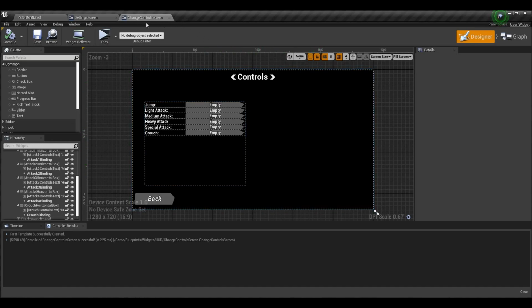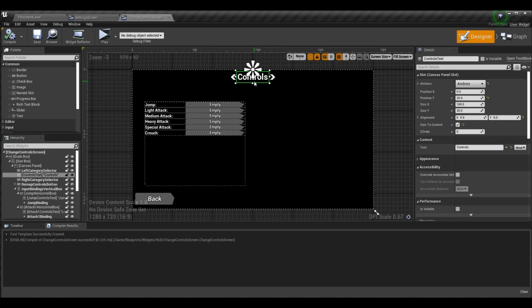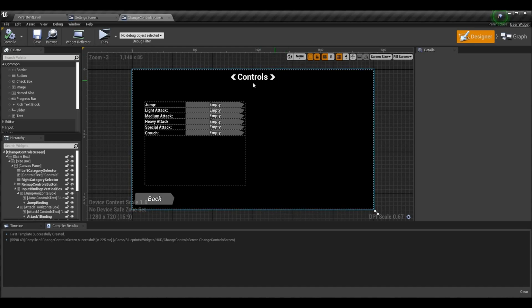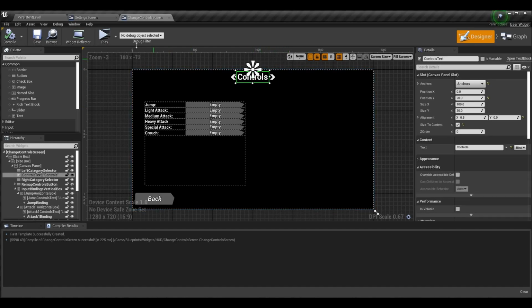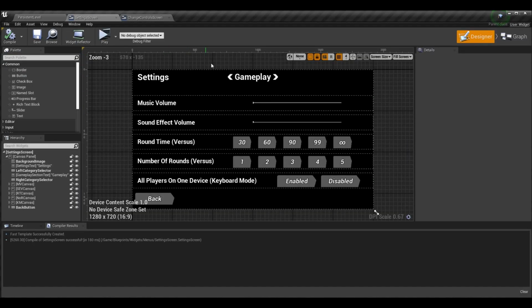But if you go to your widget, mine is called change control screen, so you might have named yours something similar. If you don't remember what it was called, it was quite a long time ago. So what I've done is I've changed the title from options to controls because I did not want to make it more confusing. We have the gameplay options here on the settings screen, so I'd recommend opening up the settings screen as well.